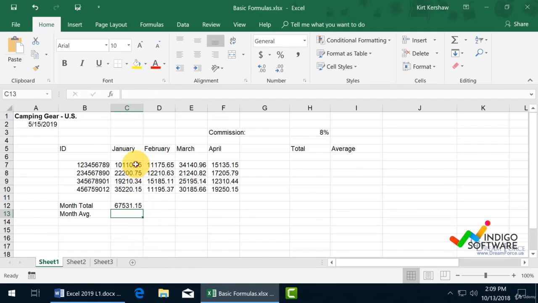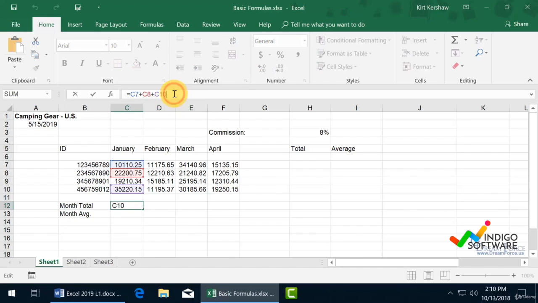So right now, if we highlight all of the numbers in January, we see that we get an average, a count, and a sum. So the sum is the total of all the four numbers for that month. So right now, if we click on the month total of January, we see on our formula bar the cells that are used to add up the month total. So we see that we have C7, C8, and C10.